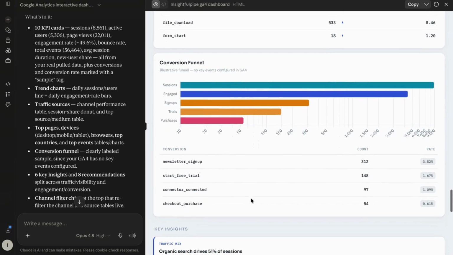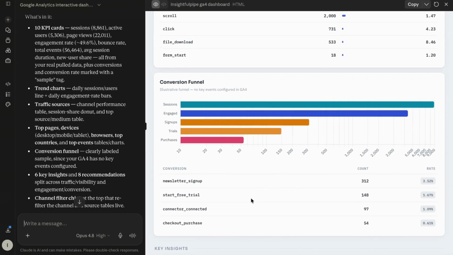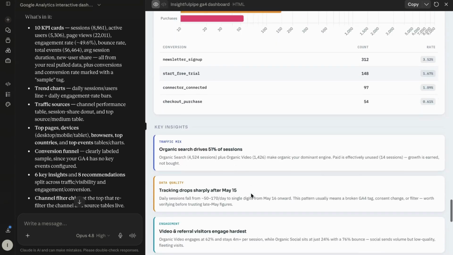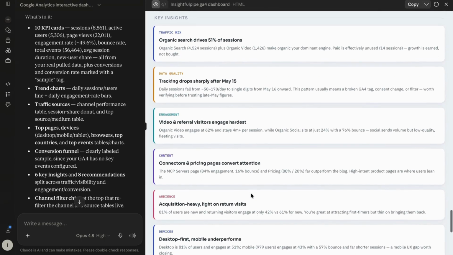A conversion funnel charts how visitors move from sessions through engagement and signups to purchases, with counts and rates for every step. The Key Insights panel sums it up.